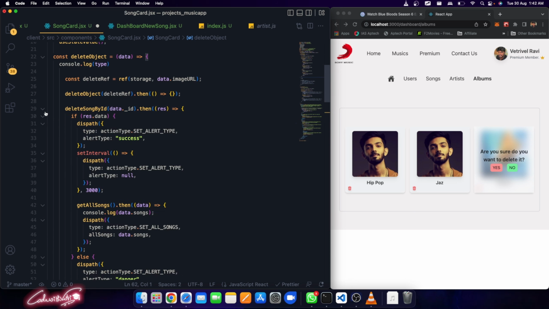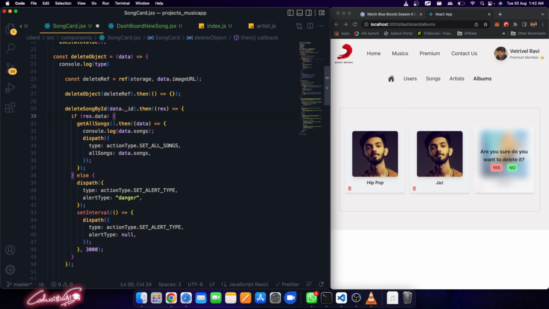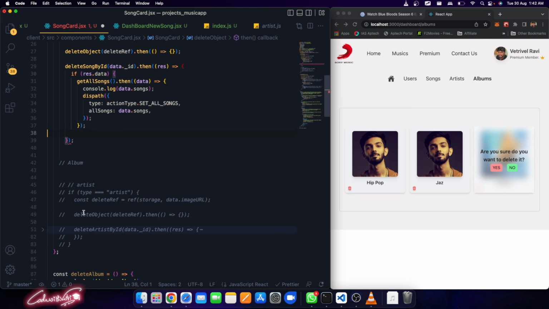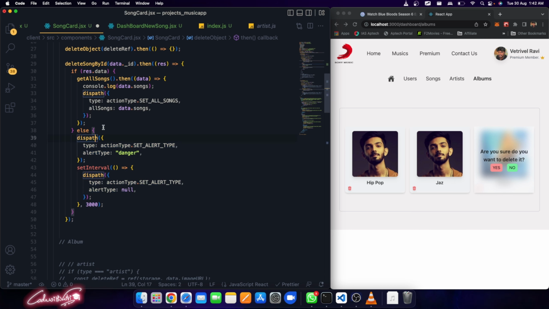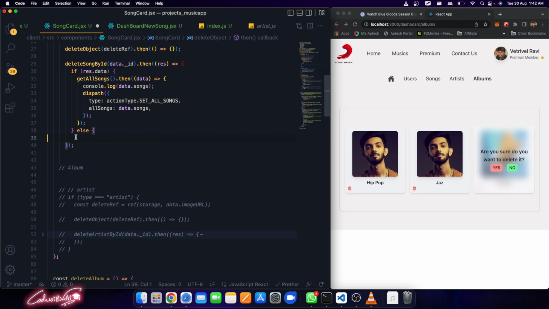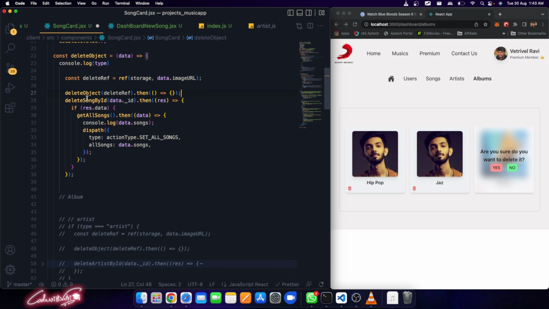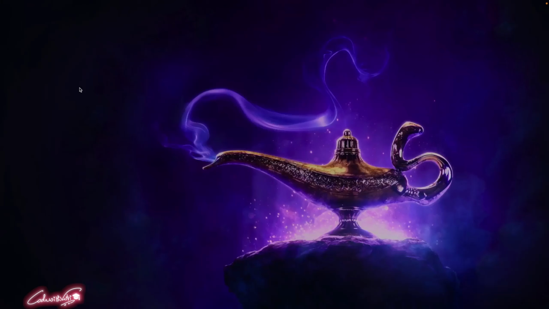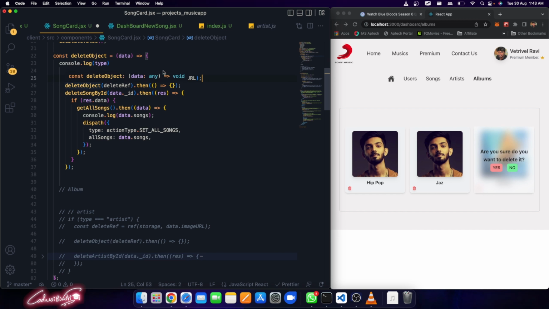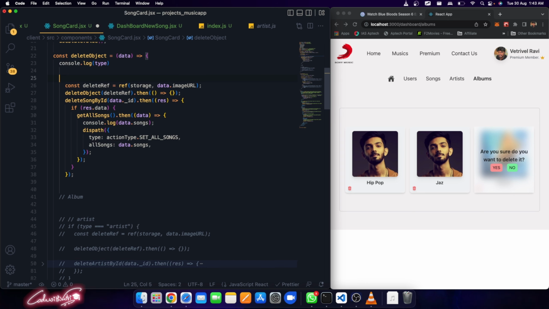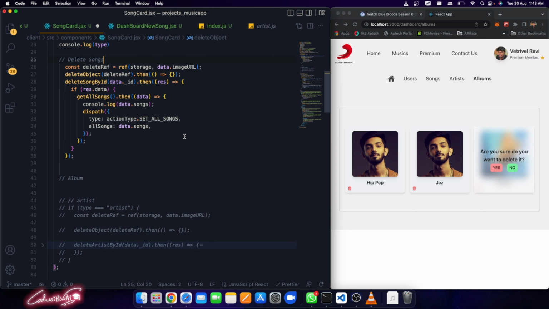And let me expand this one also. I don't need this for now. Just delete it. Okay, so I'm just going to get rid of this else spot also. We don't need this. All right, so this is going to be the delete songs by ID. Oh God, I'm sorry. So what we can do is, this is going to be your songs. Delete songs. All right.